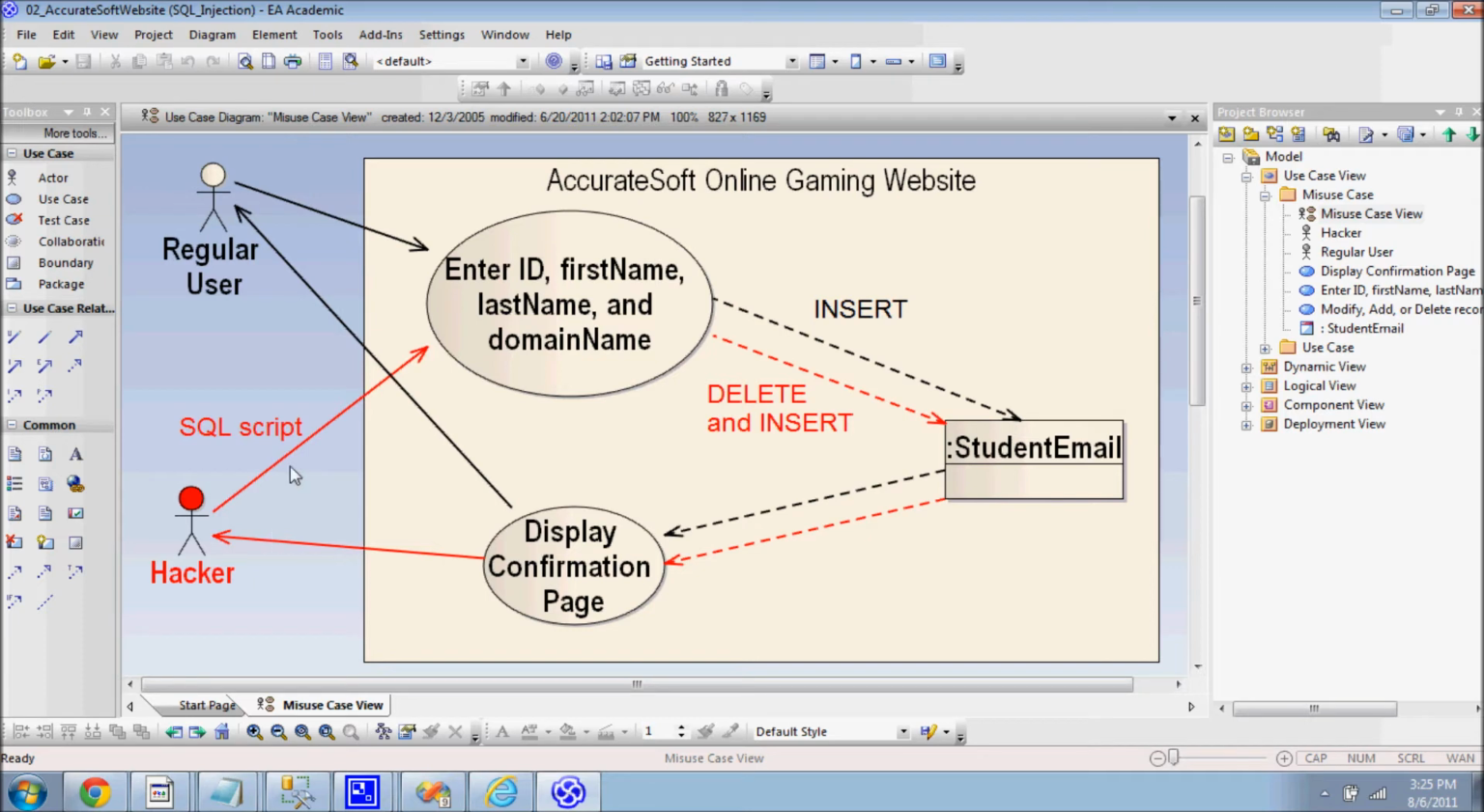A hacker can inject an SQL query that can leak, modify, or delete the database content. In this case, the hacker wipes out the entire data in the database to cause chaos between subscribers and the company.